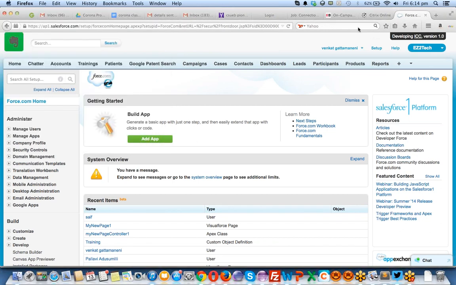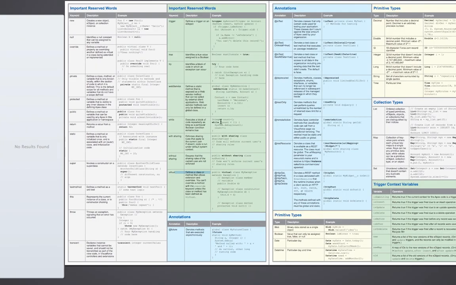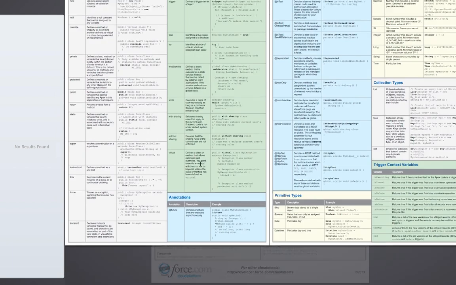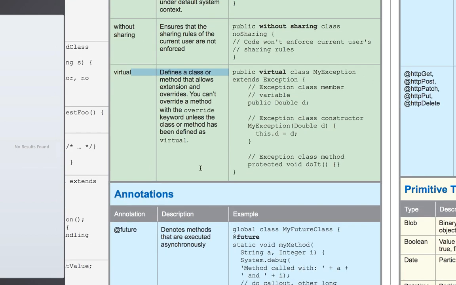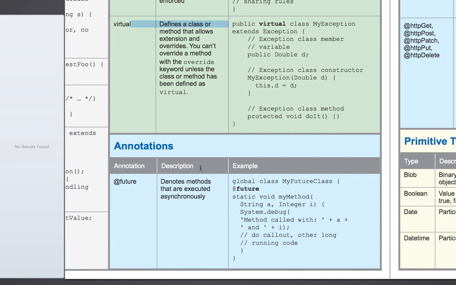Today we are going to talk about annotations. Yesterday we did the course till reserved keywords in Apex. Coming to annotations, the first and important annotation is @future.